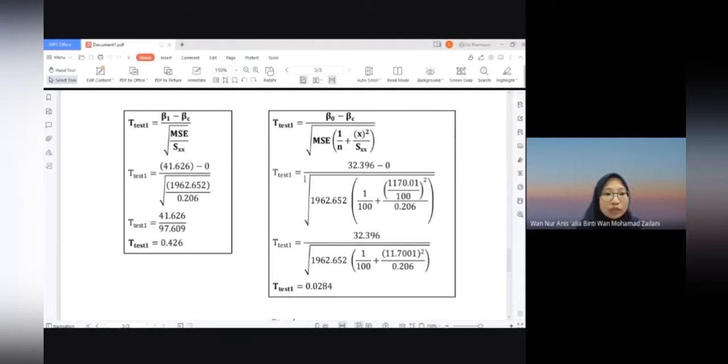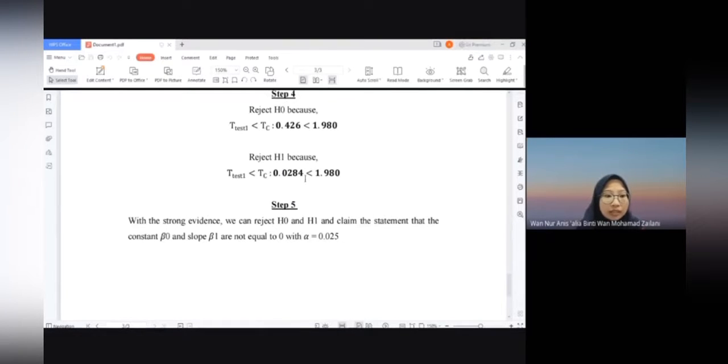We have to decide if H0 and H1 are accepted. Due to test 1 and 2, H0 and H1 were rejected because both values are less than 1.980, and we can conclude that we reject H0 and H1 and claim the statement that the constant beta 0 and slope beta 1 are not equal to 0 even with alpha 0.025. I think that's all from me.